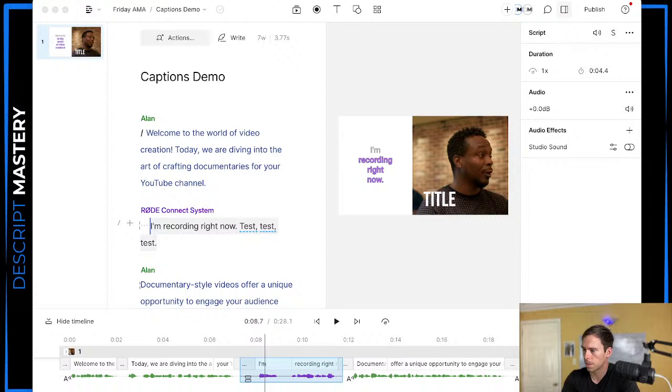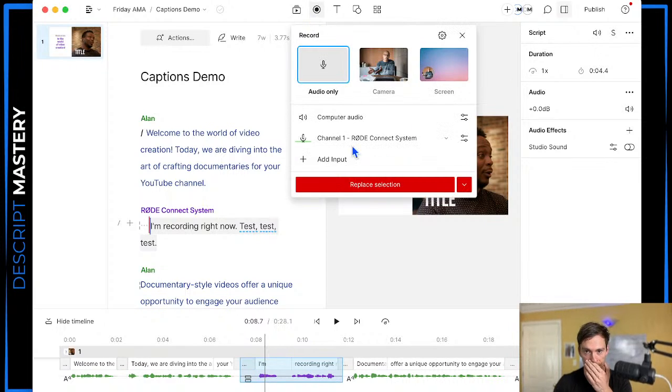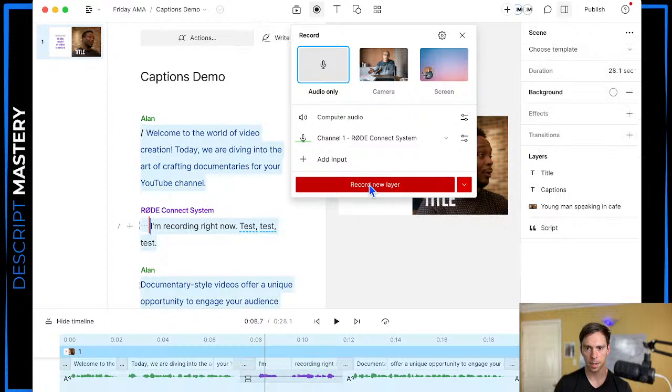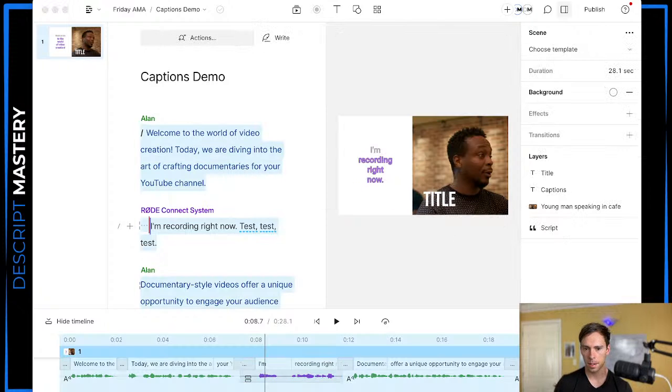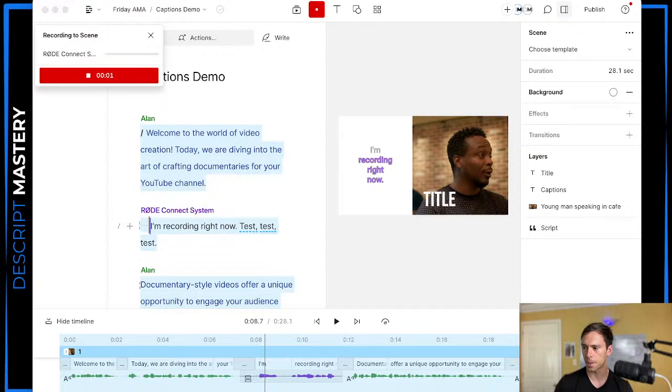And let's do my most recent video. Okay, so this time I'm going to record and my computer audio is on. So when I'm playing Descript rollout version 88, it should capture my computer audio. So I'm going to record into a new layer, record new layer. Okay, so now I'm playing.